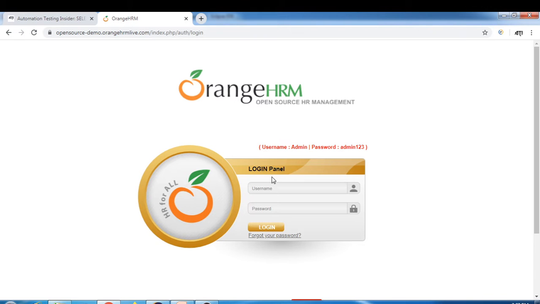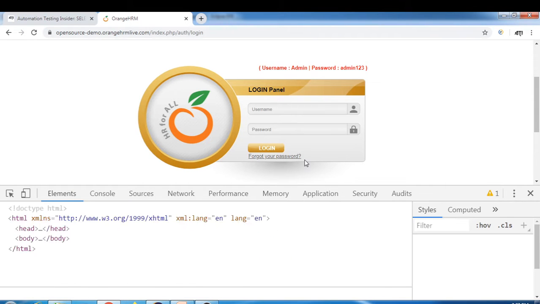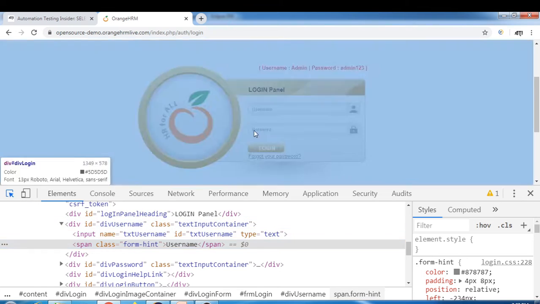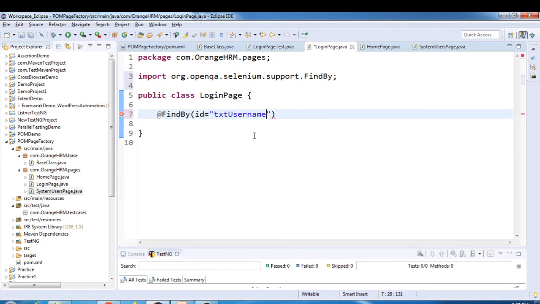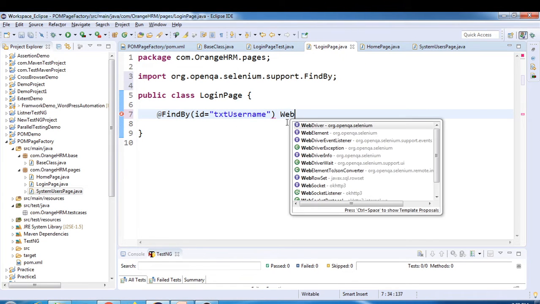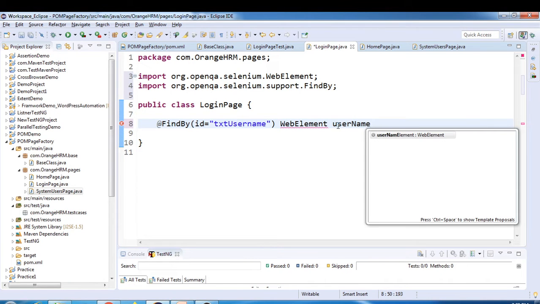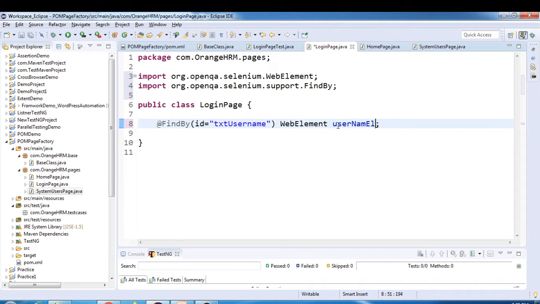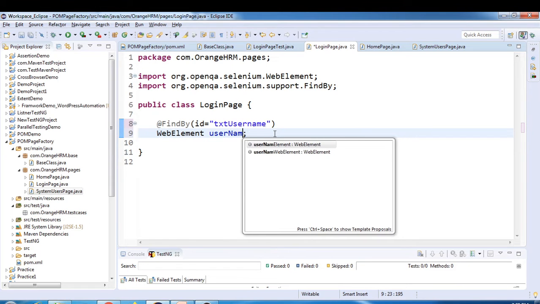So let's say id. Let me just inspect this username. No need to write driver.findElement like that, so simply we'll inspect this, and here we have id txt username. So put txtUsername here, and here we have to write the WebElement, and we'll give this particular web element some name. So what will we give? Username. So like this. You can keep the entire thing in one line, otherwise you can divide it into two lines. So WebElement username.